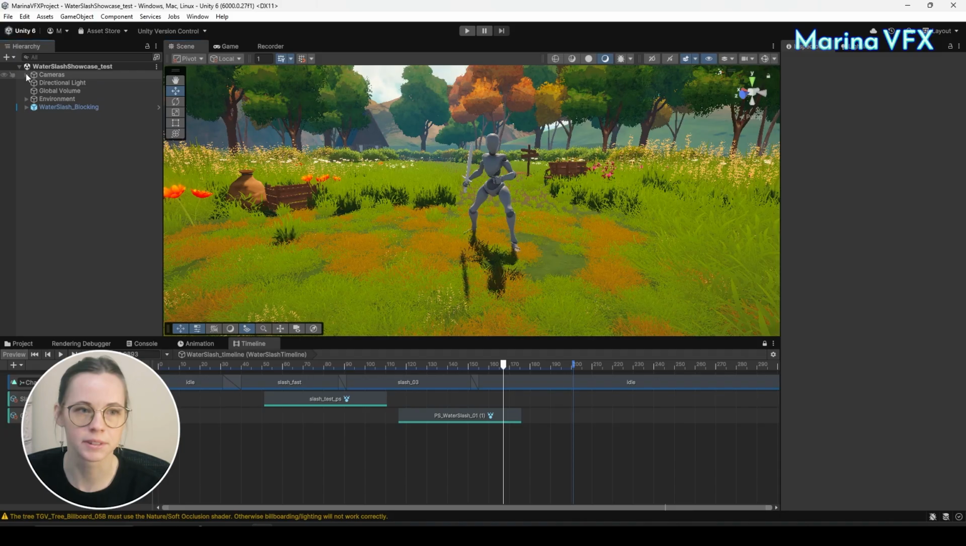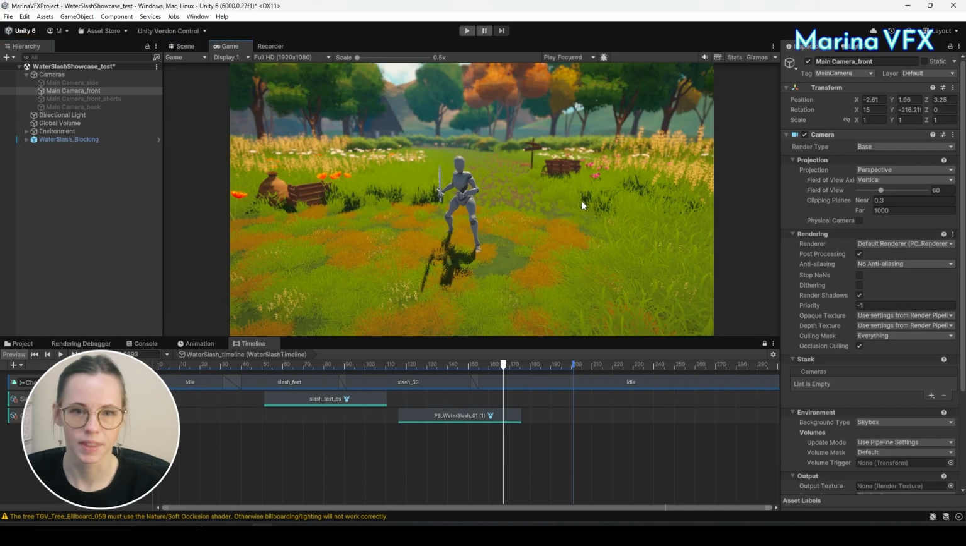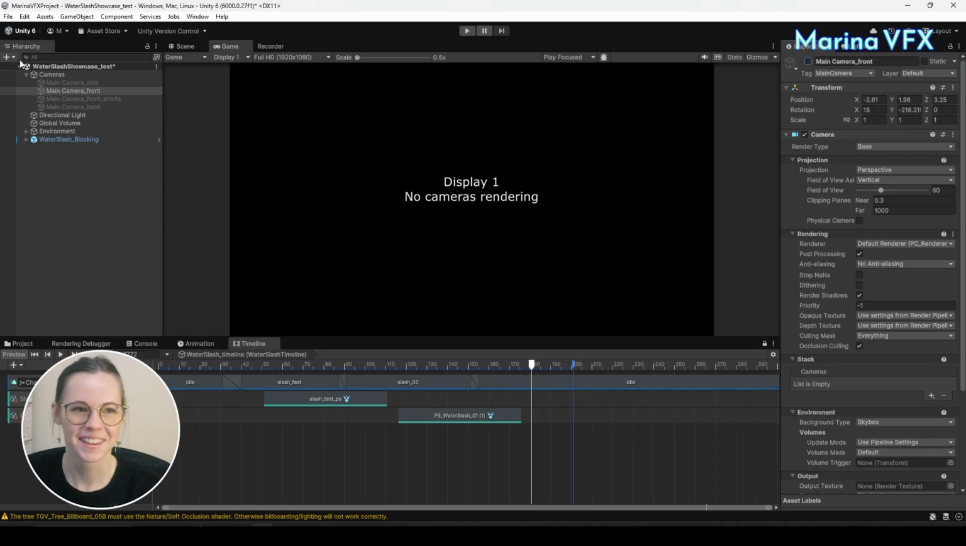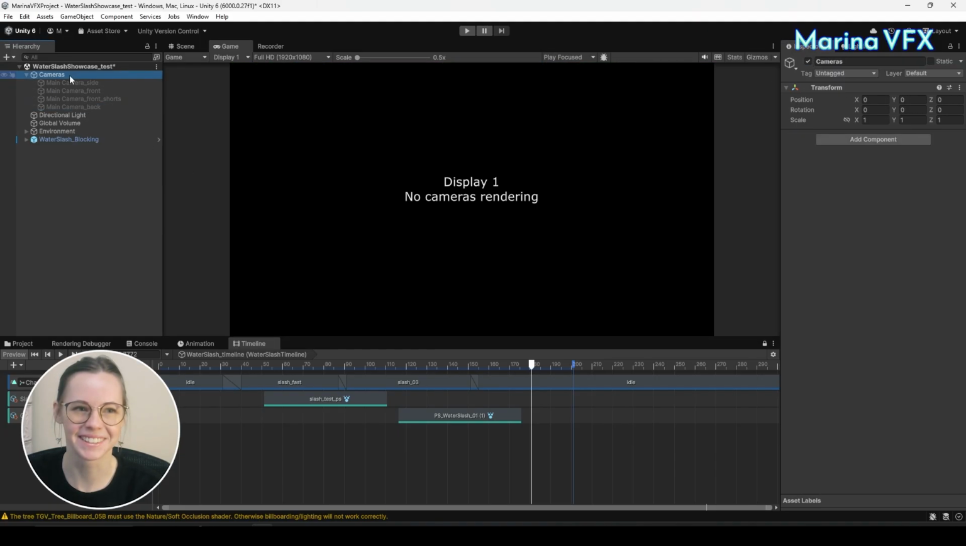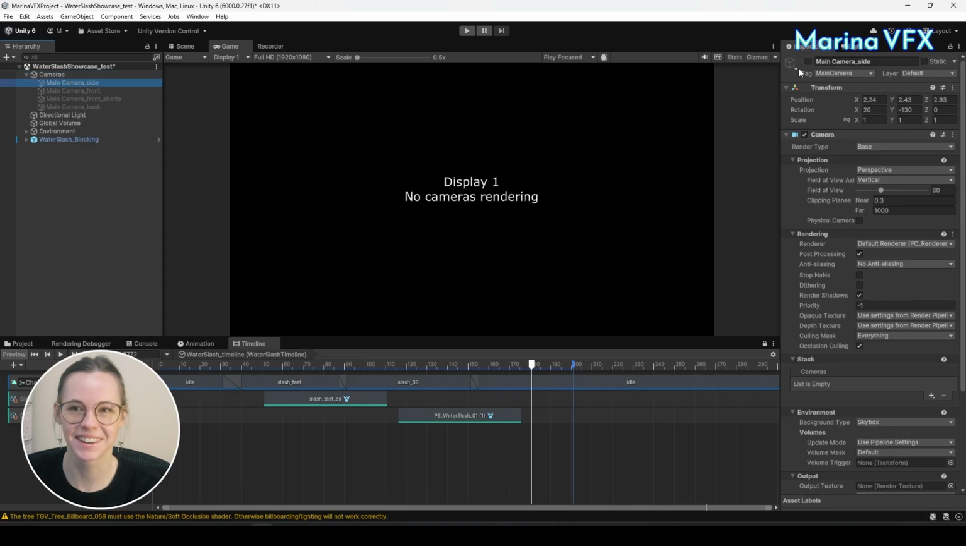I have several views. I have a camera front view, and the idea was that this is like a forest. He is standing here casting some slashes, and there is a house and he lives in this house in the forest. Perfect. And also I have this side camera.